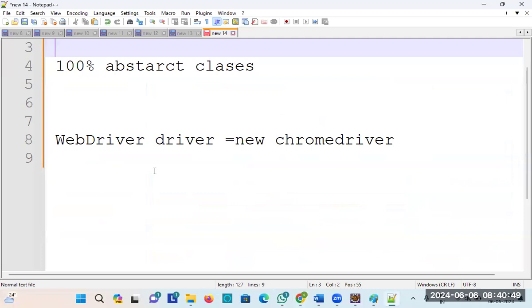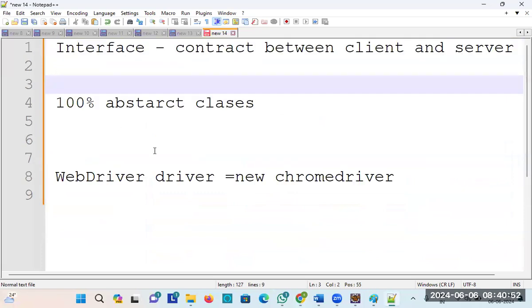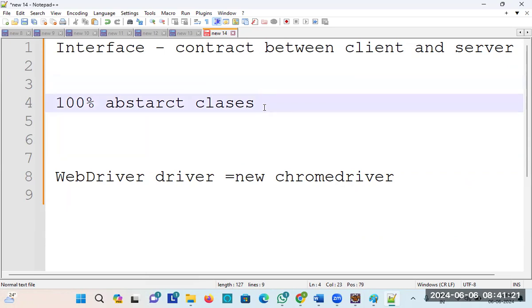So that is a simple concept here. So that's why we can't define exactly here. So we can say like a service requirement specification. Even if anyone asks you in an interview, what is an interface? You can simply say that it's any service requirement specification, or a contract between client and server. Abstract classes are 100% nothing but an interface.